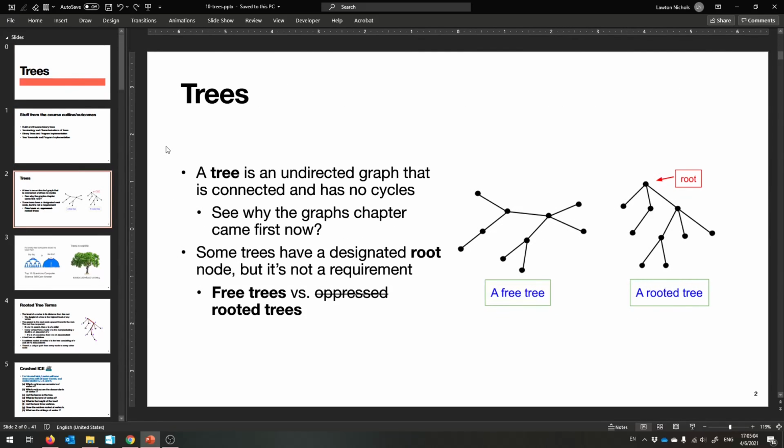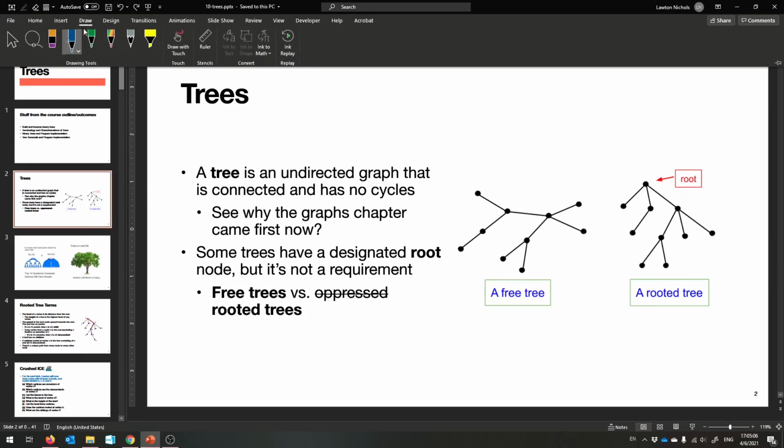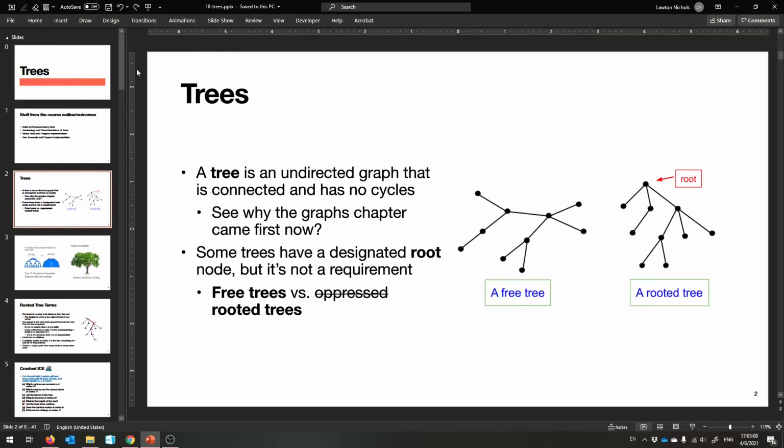So let us get started, and the trees that we'll look at are not just the kind that we talked about in CSCI 41 that have a root. There's a kind of tree that doesn't have a root, so we'll talk about that too. So a tree is just an undirected graph. See where this is all going? It's an undirected graph that's connected, so everybody can talk to each other.